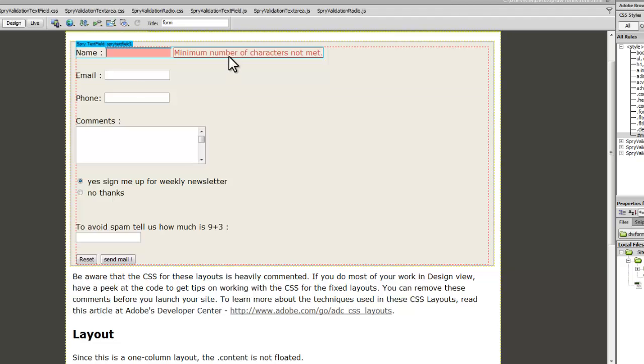What you can do is you can actually change this message to match your own custom message. So what I can do is I can just say min number of characters not met, and erase the rest of the text like so.